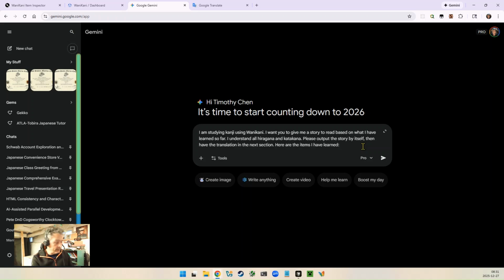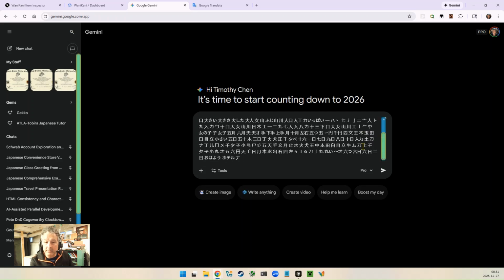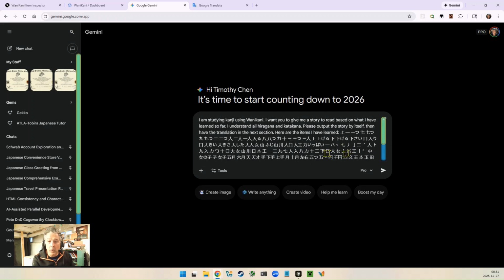So here are the items I have learned. And I'm going to go ahead and paste in the items that I've learned. All right, so that's what the whole prompt looks like. Now I'm going to use the pro version of Gemini, but this would work on the fast version, the free version as well. And of course, this same prompt would work within ChatGPT or Claude or any other AI tool.